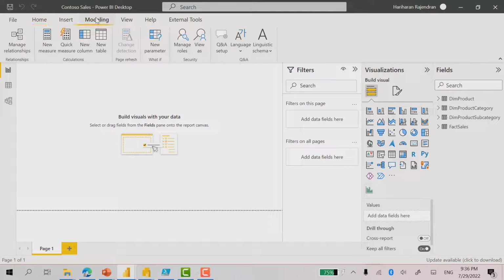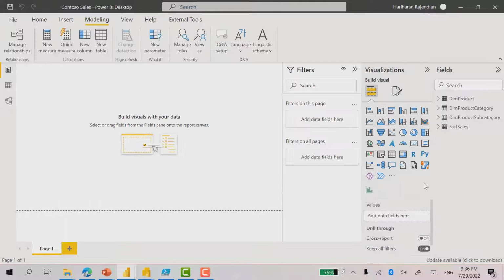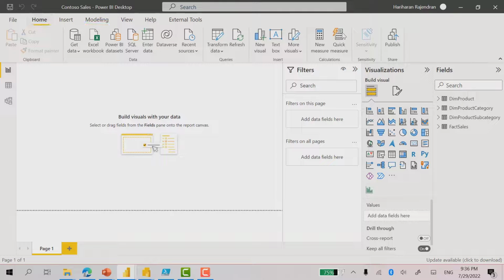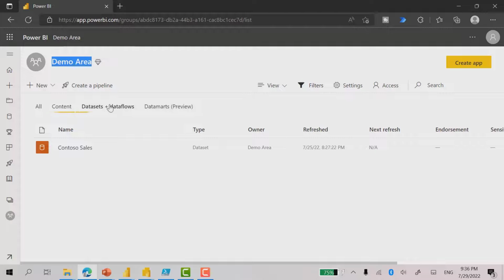In case you want to create row level security, you have an option called manage roles. Within that you can start creating roles with either static row level security or dynamic row level security, right? Once everything is done, you can publish it, and it will be published into the Power BI workspace. Let me show you that. So this is the workspace, the demo area. Once you have published, you can see that the dataset is available here with the name Contosa Sales.